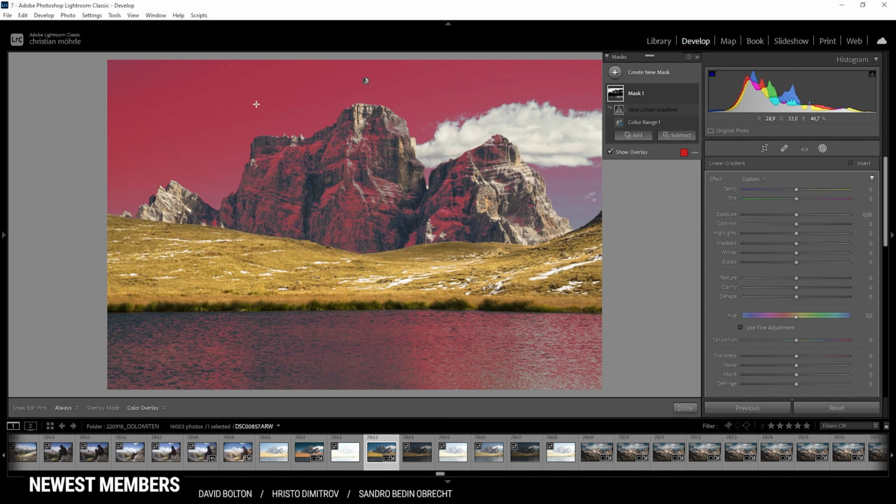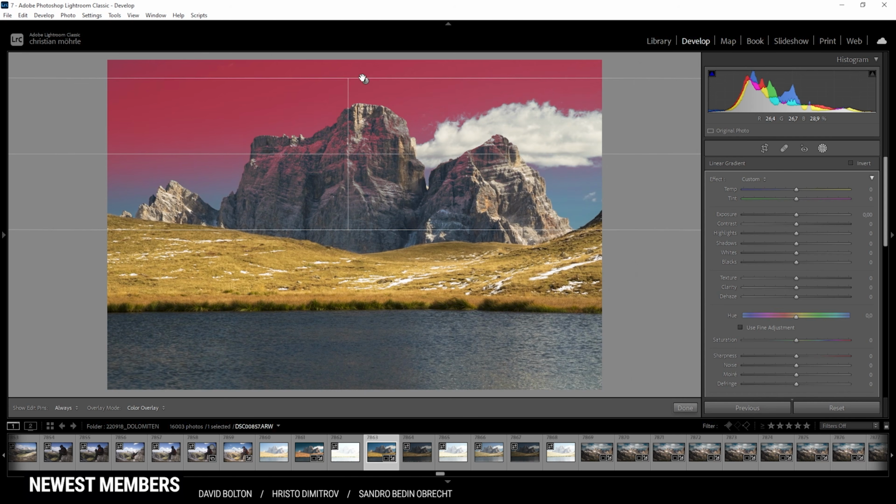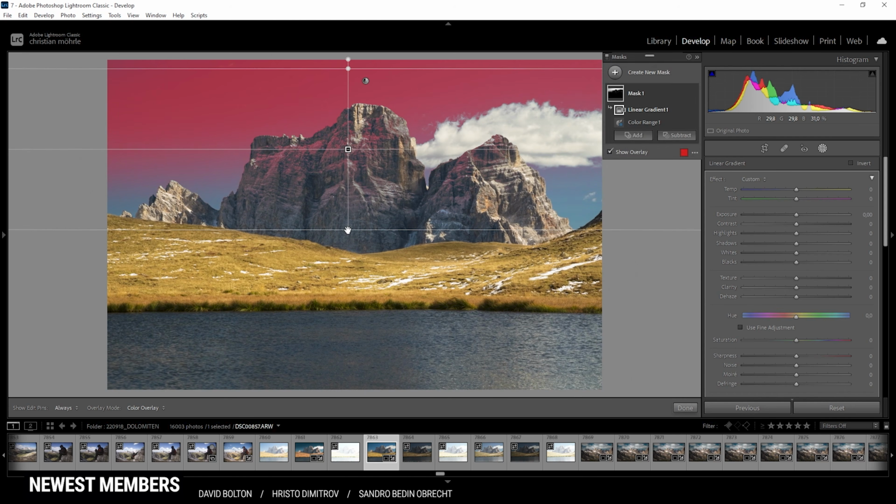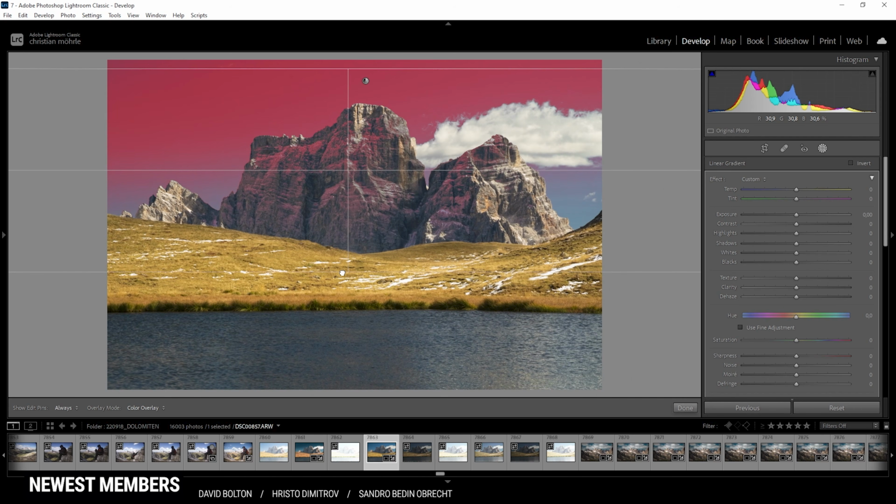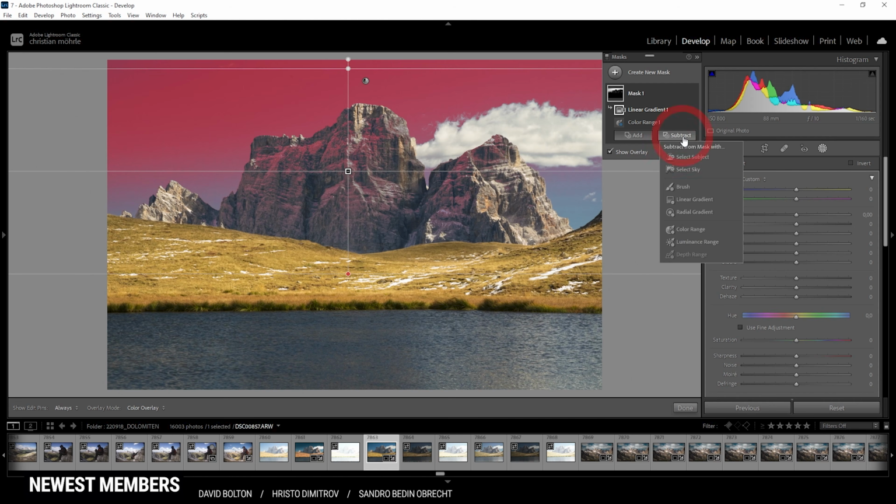Now I want this effect to be the strongest at the top part and get weaker towards the horizon. So I can make use of the linear gradient and just drag it up like this. Let's adjust it more towards the bottom part, so we get a very soft gradient just above the horizon. At this point you still see the mountain has some selection as well. So just hit subtract once more.